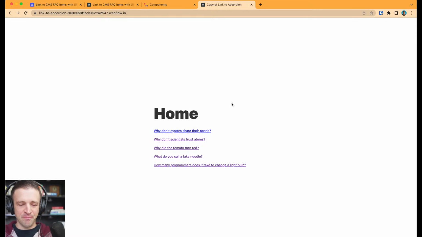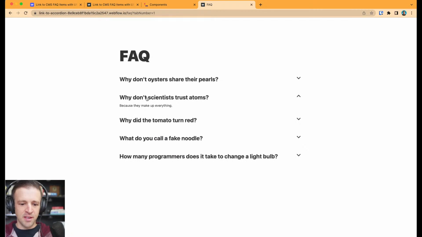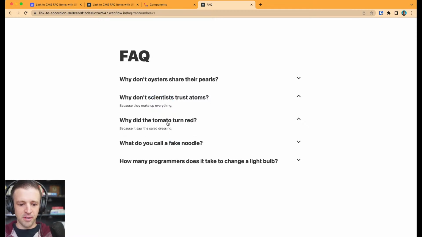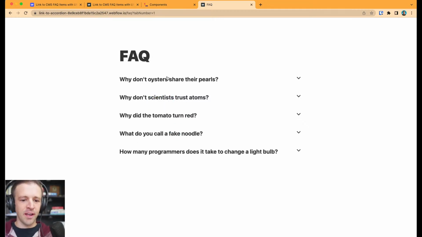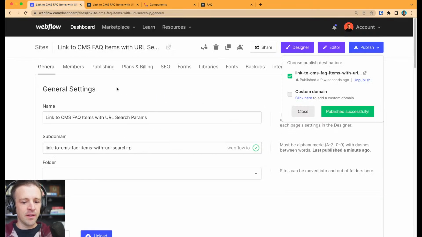All right. Today I'm just going to show you real quick how to build this kind of thing that I got going on here. So this is the home page, and these are 5 CMS items. If I click one of them, it goes to an FAQ page. It's got a CMS connected FAQ that opens up the item right there, and then all these other ones can open up as well. So that's a quick little demo, and let's hop into how to build this thing.